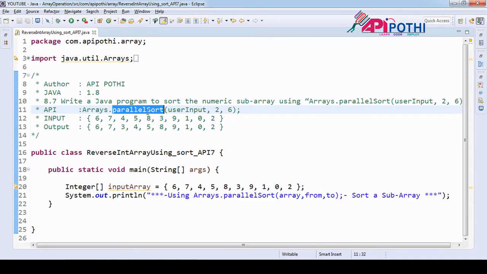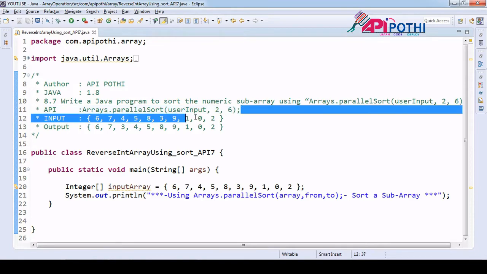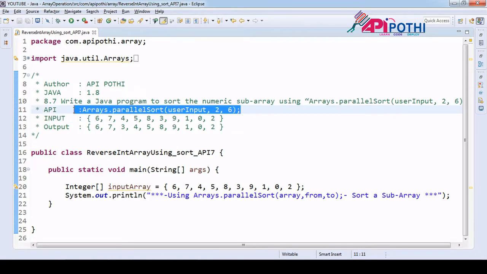But the only difference between the 8.6 program and 8.7 is that in 8.6 we are passing only one argument. Here, since we are doing the parallel sort for a sub-array, we are passing two indexes. One index is called from and the second index is called to. We are going to use this API, which was newly introduced in Java 1.8. So let's use this API now.